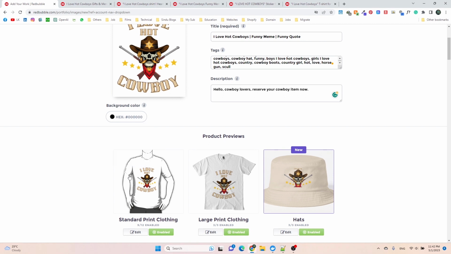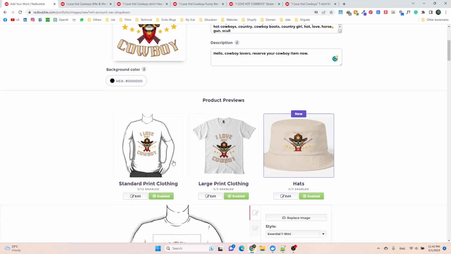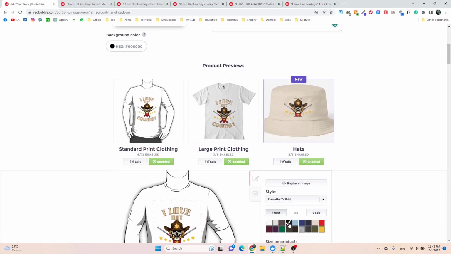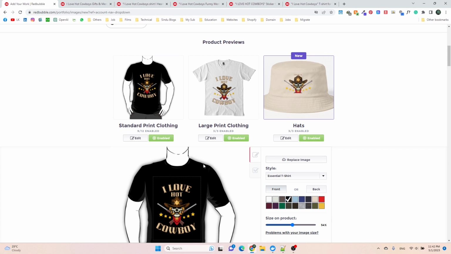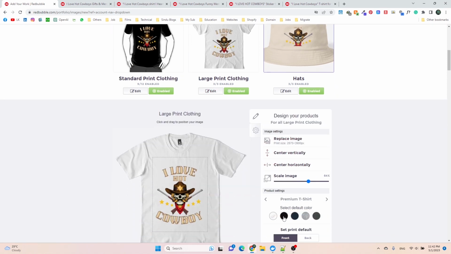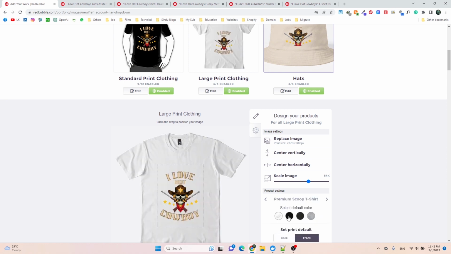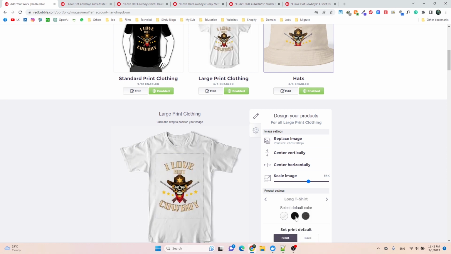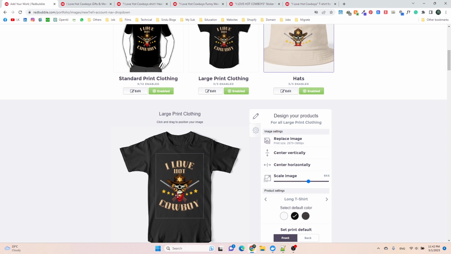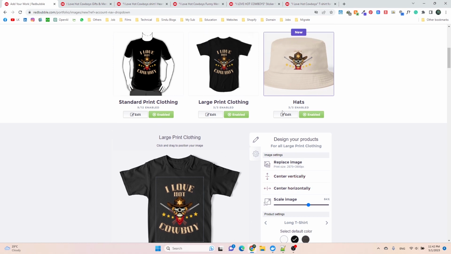Next, enable the type of product you want to upload your design onto and choose a color that matches your design and product. I'm selecting black for all of my products, but you should feel free to choose a different color if you prefer. Remember, the color you choose can have a big impact on how your design is perceived, so take your time and choose wisely.